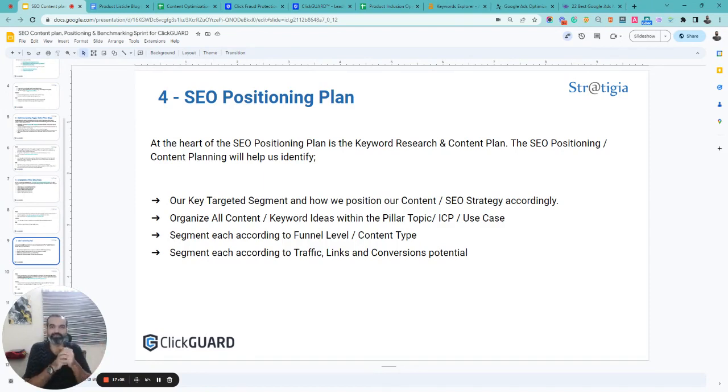This way we can get the maximum value out of our content marketing efforts, rather than focusing on Facebook Ads, LinkedIn Ads, YouTube Ads, and other ad platforms, which might be beneficial but might only be 20% of the overall business or revenue ClickGUARD currently generates or will generate in the near future. Positioning our content strategy in line with that helps us.